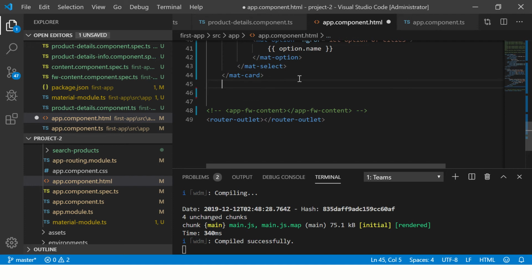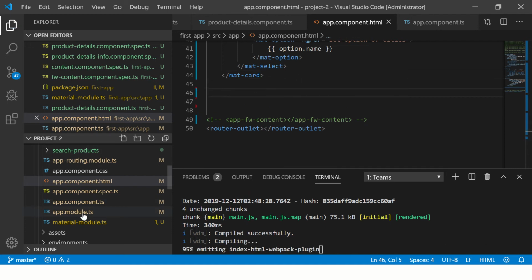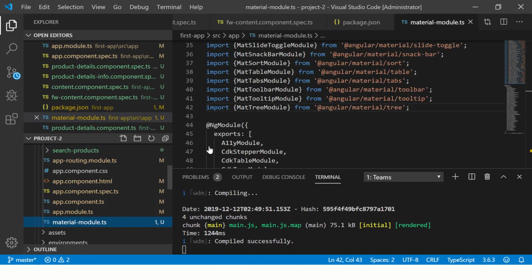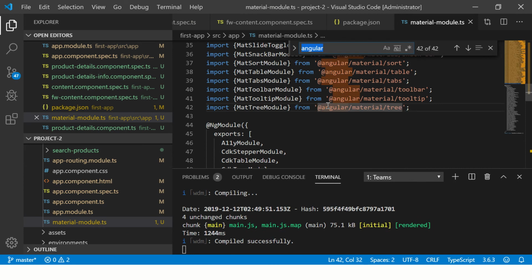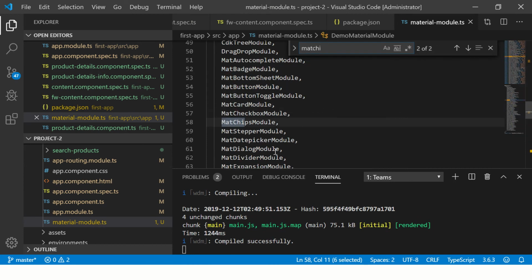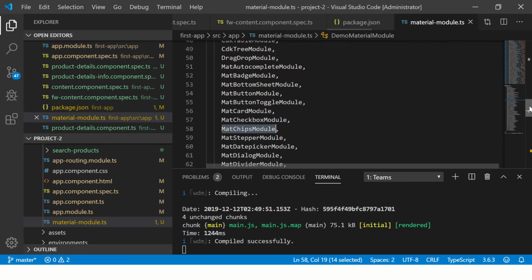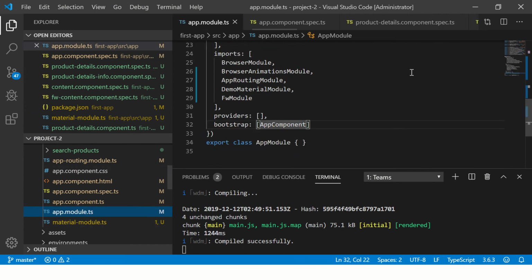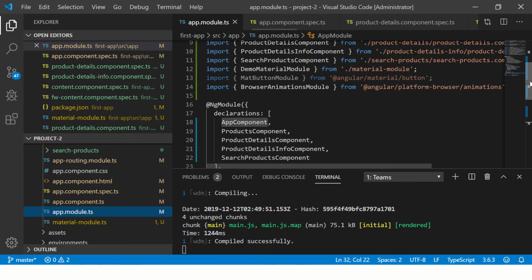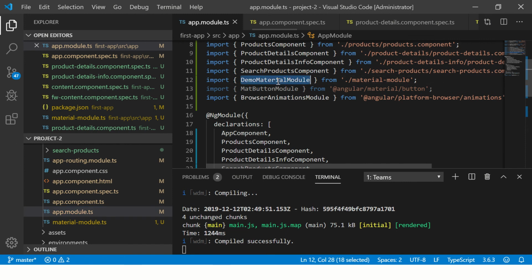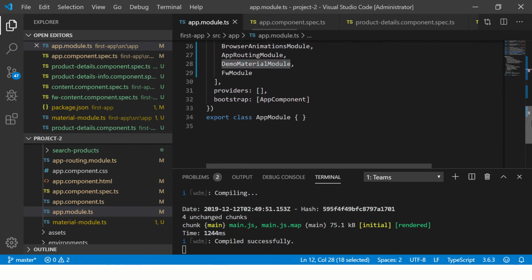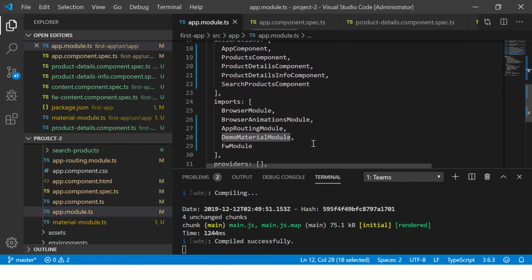Let's get started. The first thing you do is in your app module, you need to include the chip module. It's called MatChipsModule. We need to include this in our app module, or you can have all the modules in one place like this and then import the module itself. That is what I have done. I have included all the material modules in one module, and then I have imported that in my NgModule here in imports.